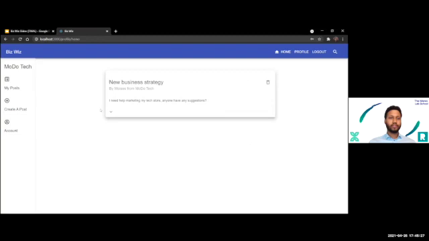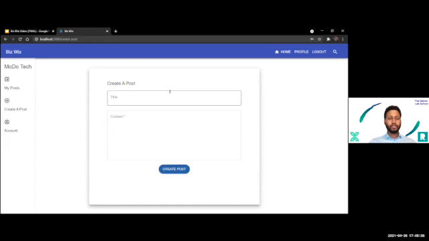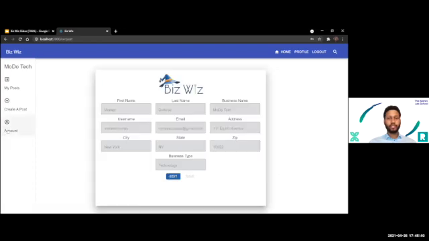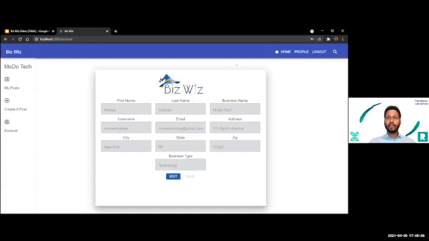Once we're logged in, we can see our posts. Also under these posts, once we click here, we can also see comments made by other users. We can create a post and view our account details, also edit our account details, and we can save it if we were to edit it.